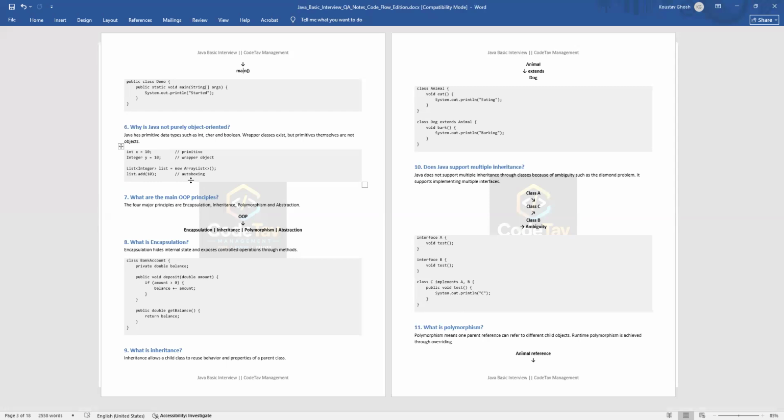So int, boolean, char, all Java supports. Those are the primitives, not objects. Java also provides the wrapper objects. Like for int it is Integer, for boolean it is Boolean, for char Character is there, for double, capital Double is there, right? But primitives still exist. Therefore Java is not considered a 100% pure object oriented language.